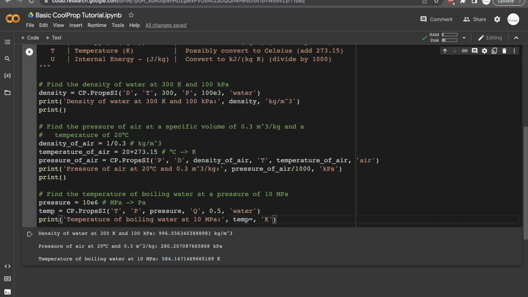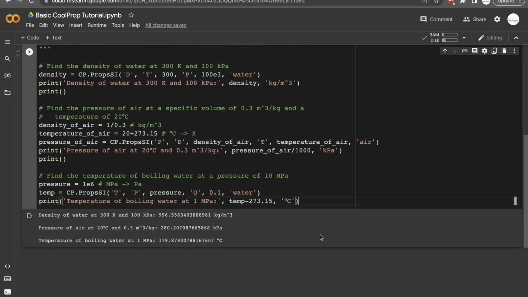Or if we prefer, we can subtract off 273.15 and get this in degrees Celsius. And so that's right at 311 degrees Celsius. So that's using quality. And like I said, it doesn't matter if we're using quality of 0.5, of 0.1, that temperature should be the same no matter what, based purely off of pressure. And so we can change the pressure up and we should see a change in that temperature. At 1 megapascal, it boils at around 180 degrees Celsius. Okay, that's a pretty good start.